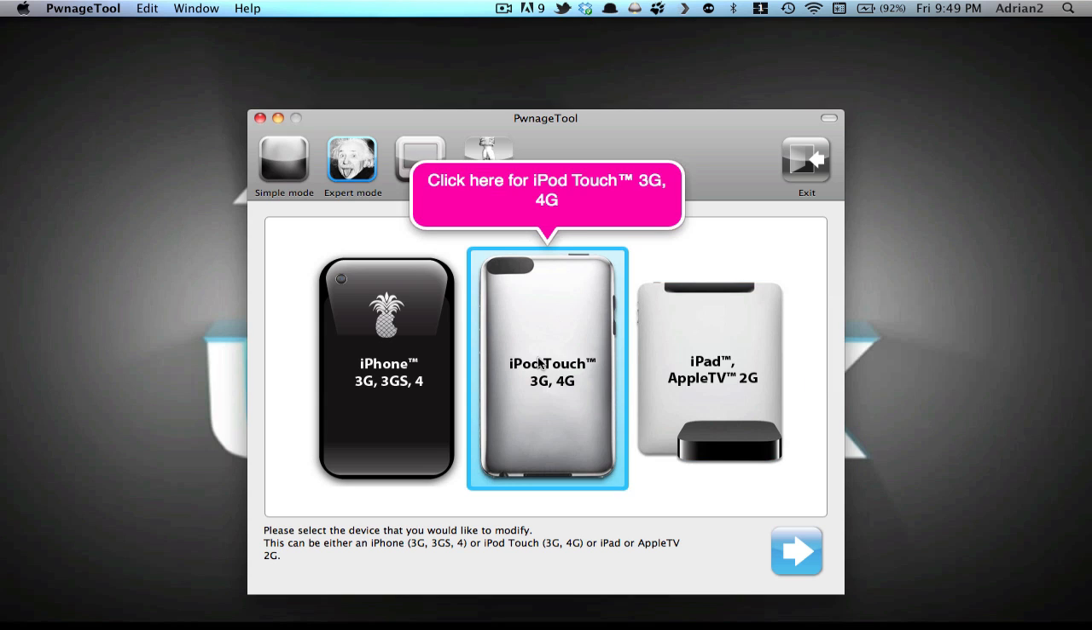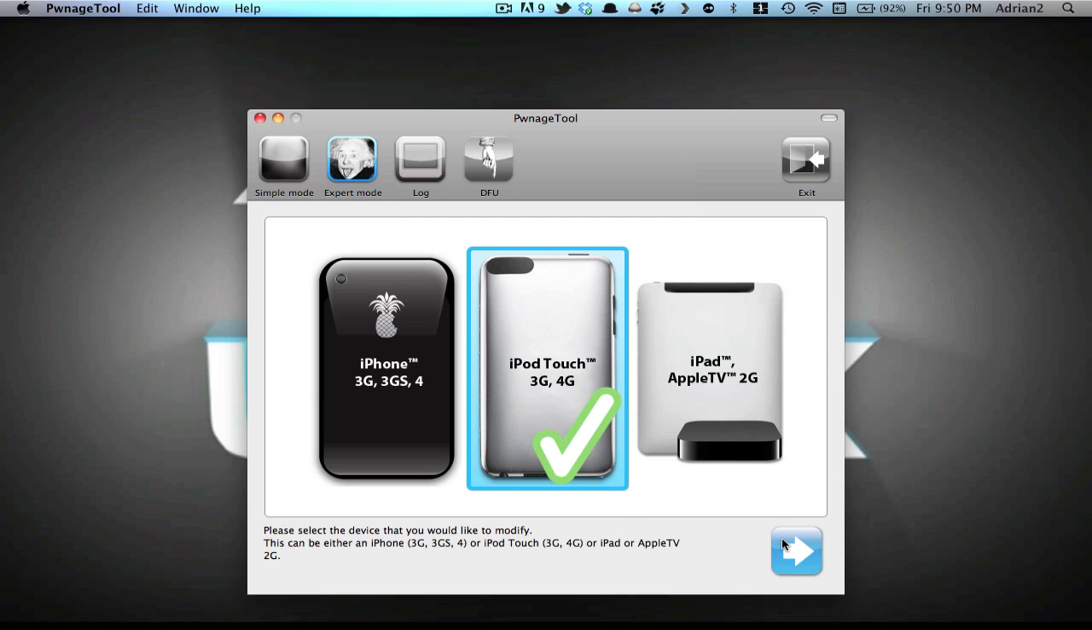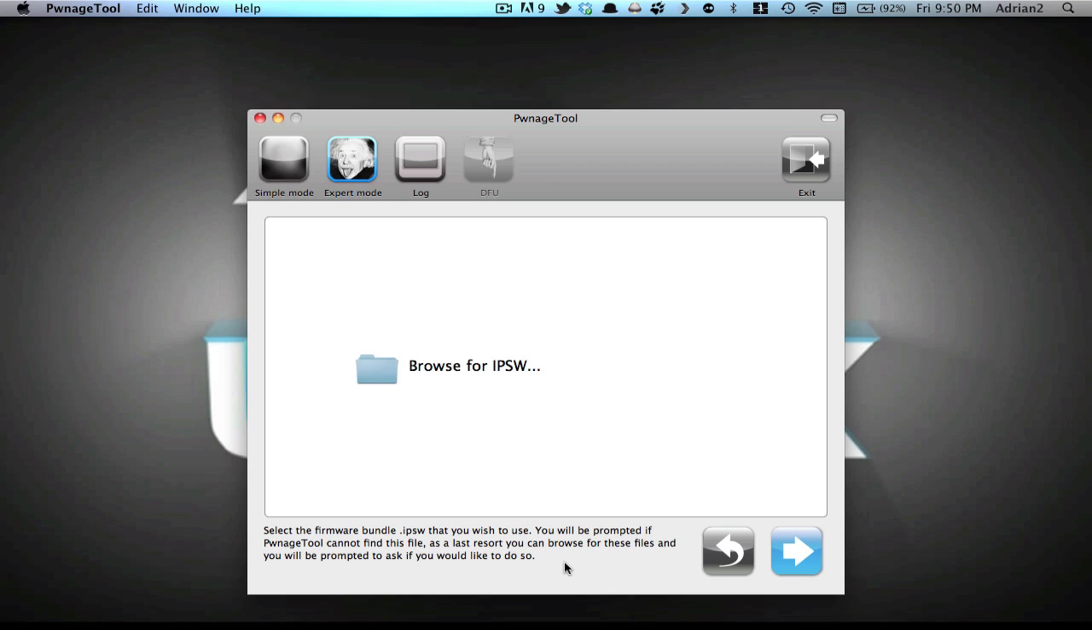Now we're using iPod Touch. As shown, select your device. If you're using an iPhone, click the iPhone. iPod, click the iPod. iPad, Apple TV, click that. So we're just clicking the iPod Touch and then the next arrow. Now it says browse for IPSW. You're going to be finding the firmware file that you downloaded previously, the second file I showed you that wasn't Pwnagetool. So just hit browse for IPSW.